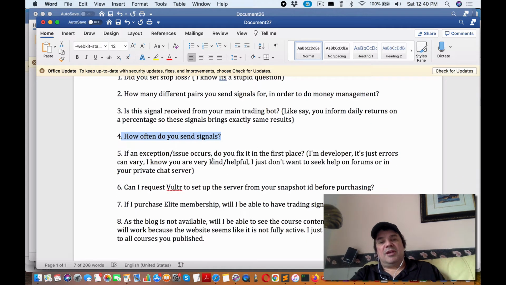If an exception issue occurs, do you fix it in the first place? I'm a developer, errors can vary, and you're very kind and helpful, I just don't want to seek help on forums or in your private chat server. I get that. Really, it comes down to the trading scripts. Trading signals are sent through a message queue, so obviously that's at my end.